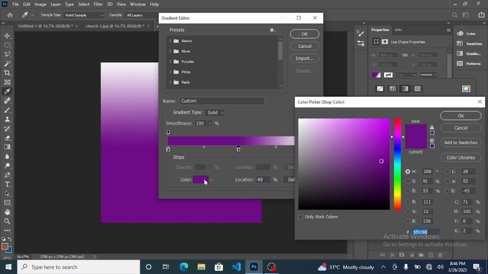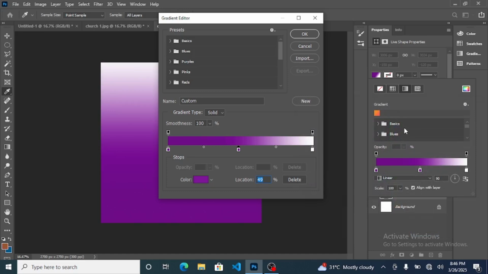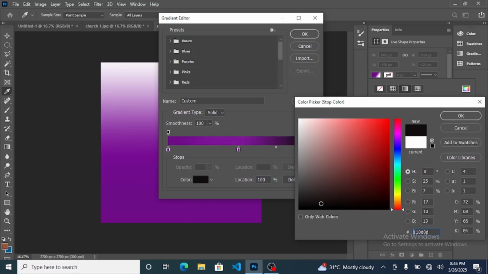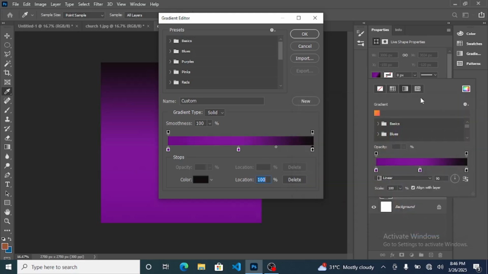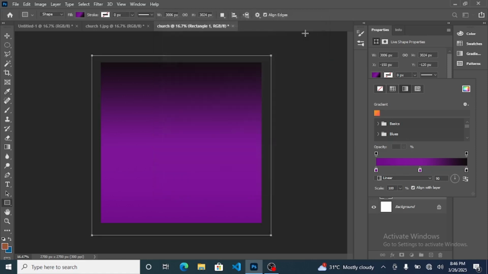Then I'll come to the last one. That one is white, so I'll set it to black. Then I'll click on OK. After that, I'll come to the properties, then set the angle to this.